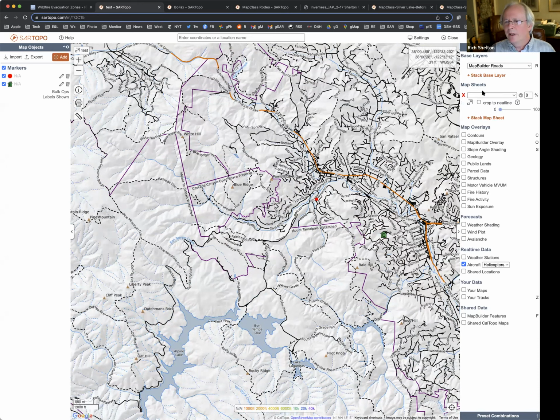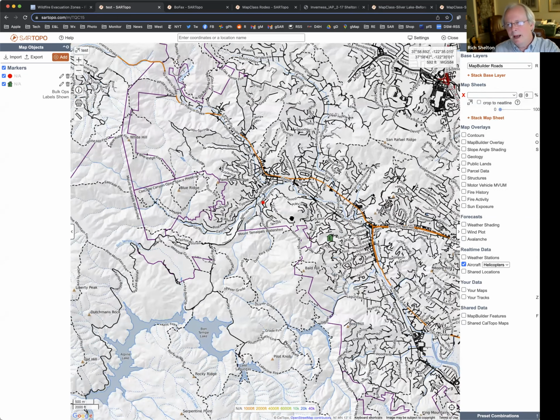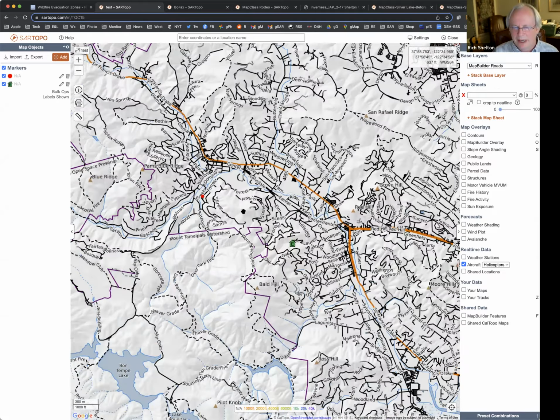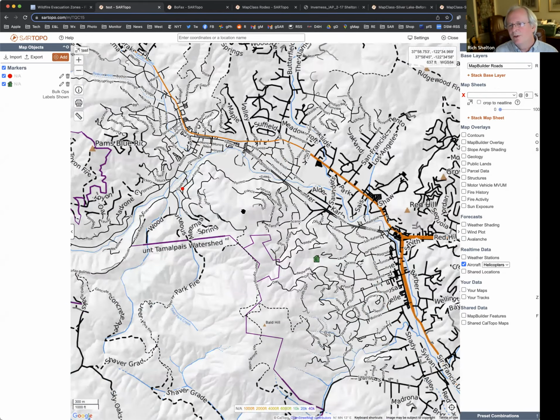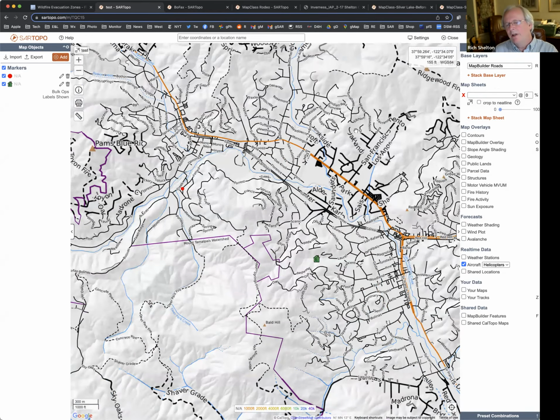So if I click on this, you'll see something kind of odd, because there can be millions of map sheets inside the SARTopo system. Some can be public, some can be private, some can be team-based map sheets. So you obviously don't want to see a list of a million map layers when you're looking at a small part of Marin County here.